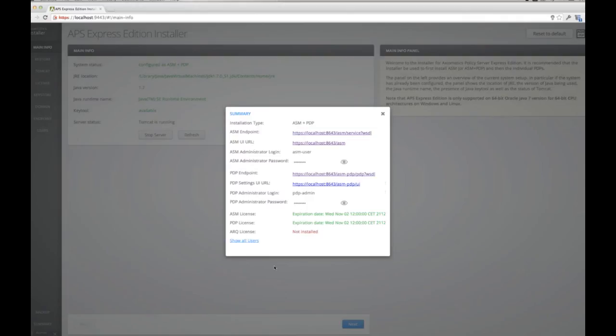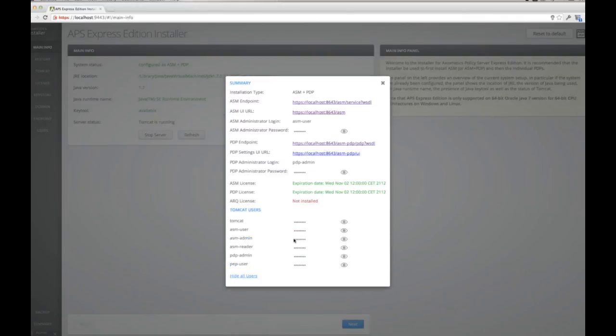You have an installation of ASM and the PDP with the endpoints that you have specified, with the users you have specified, and the password you have in mind. So I've changed that to a simple password so I can show when you want to log in. With this, you have come to the end of the actual installer.